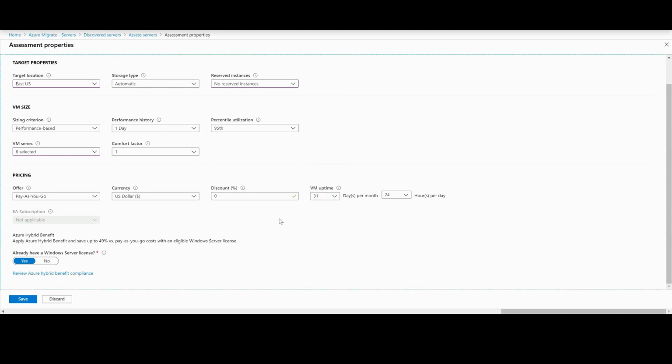So in the case of my workloads, or well, I'll say a lot of my workloads, I need them to be running 24/7. So I'm going to leave everything there at the default.